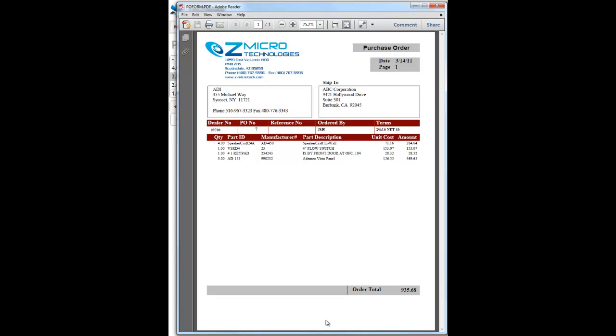So here's an example of a PO that was created by TechWeb. As you'll see, it looks just like the same kind of a PO created by Alarm. Uses your logo graphic header if you have one. And this is what will get attached as a PDF to an email that was sent out to the vendor.